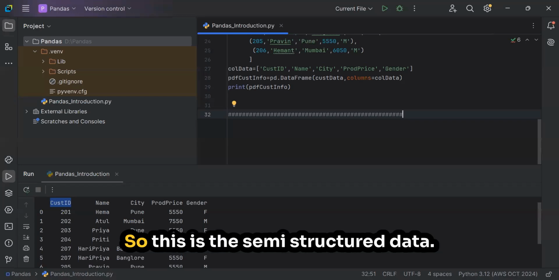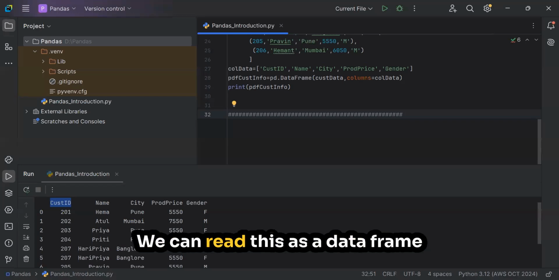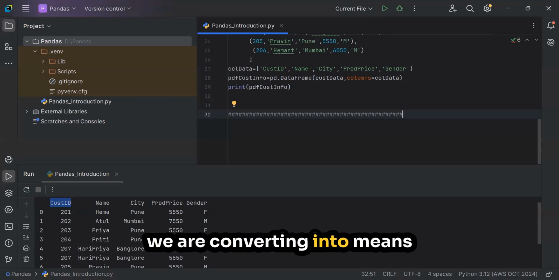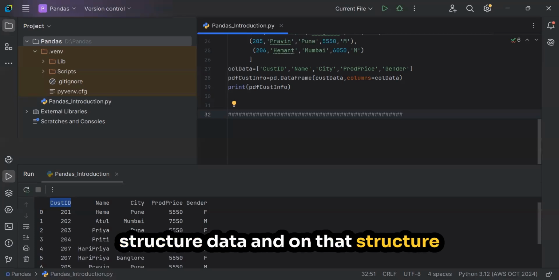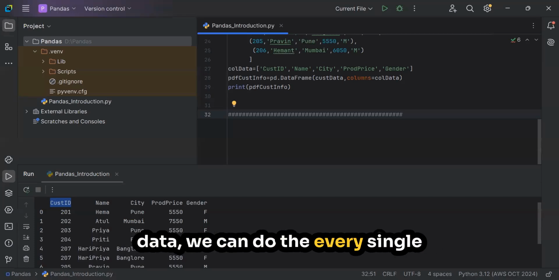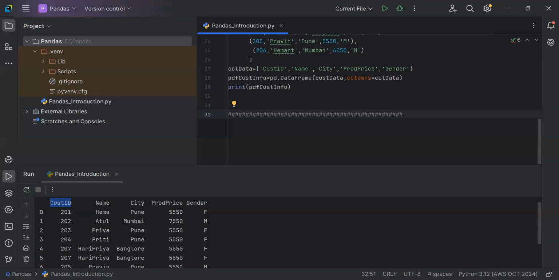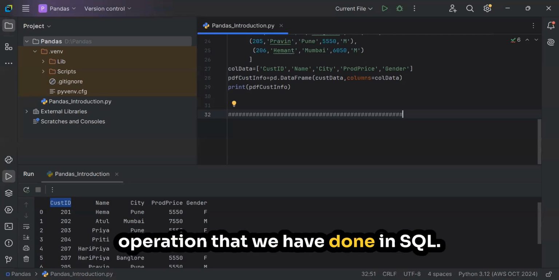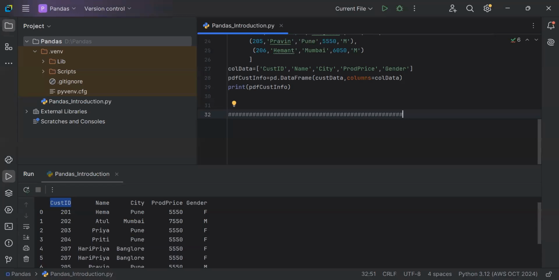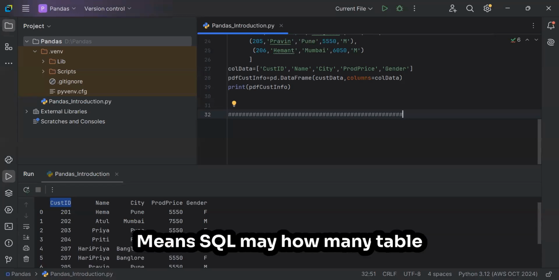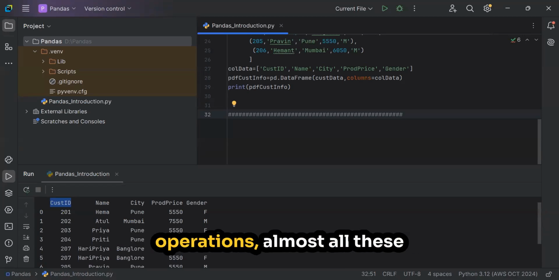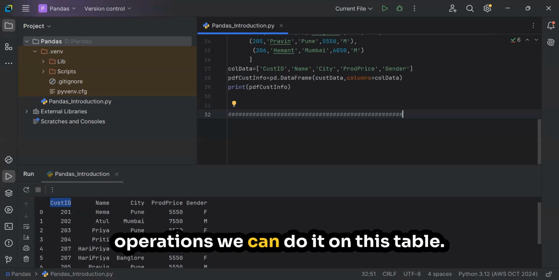So this is the semi-structured data. We can read this as a data frame. We are converting the semi-structured data into structured data, and on that structured data, we can do every single operation that we have done in SQL. SQL में हमने टेबल पे जितने भी ऑपरेशंस किए हैं, almost all these operations, we can do it on this table.